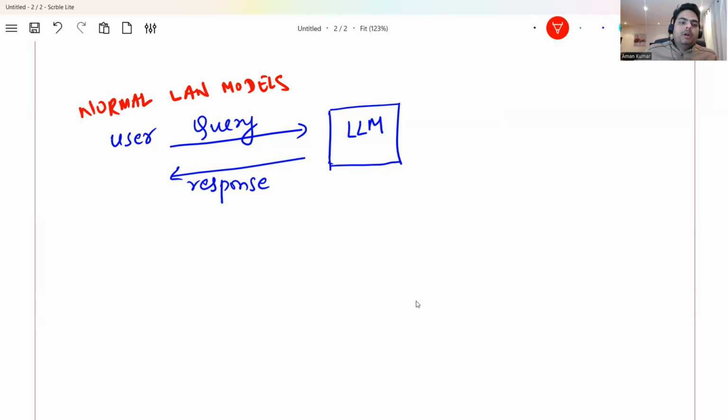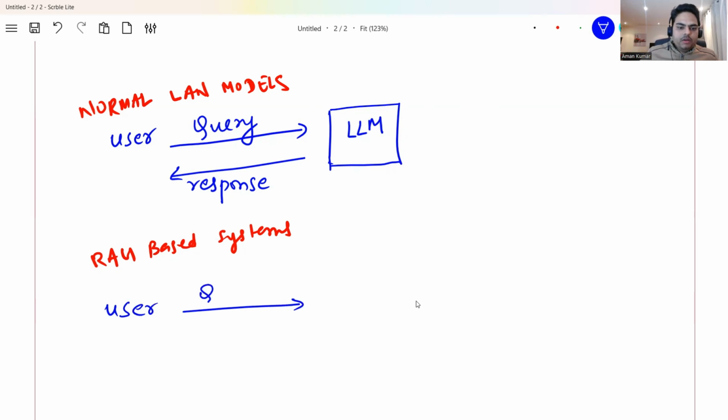But if I make a diagram of RAG based systems here, try to understand this basic difference, guys. The user will come, the user will put a query. This query does not go to the language model first, it goes to something known as a retriever. What the job of the retriever is, it will go and find the relevant information in a database.